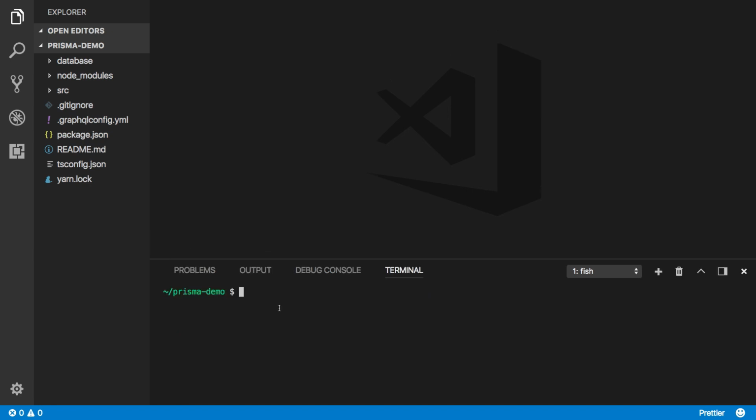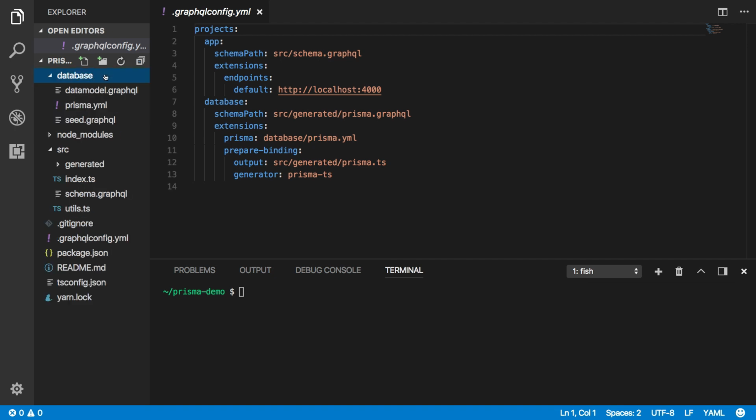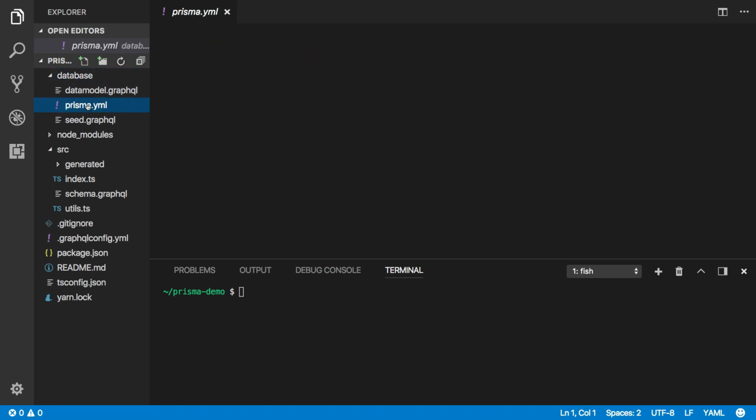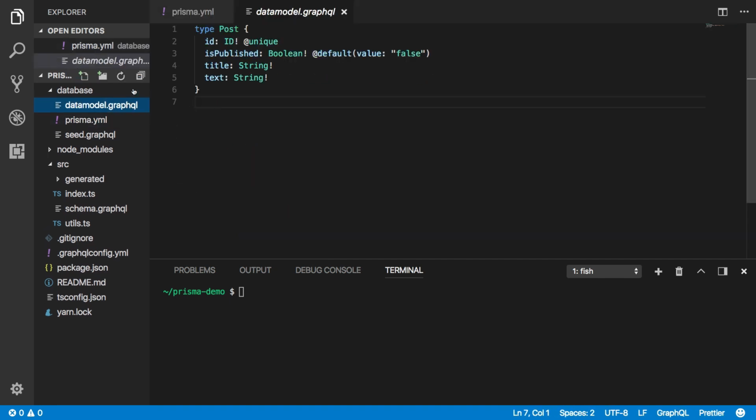Let's explore the file structure. We first have the .graphql config file, which is based on the industry standard GraphQL config and used by tools like the GraphQL CLI or GraphQL Playground. The database directory contains everything that's related to our Prisma database service. First of all, prisma.yaml, which is the root configuration file for our project and contains information like the service name, deployment information, and also points to the data model for the service.